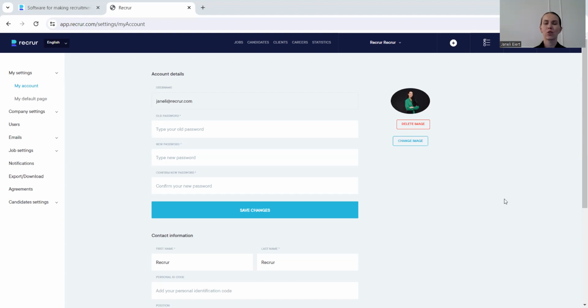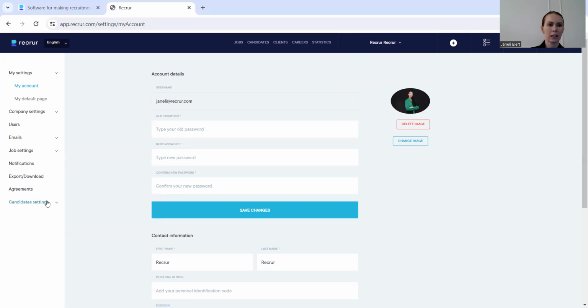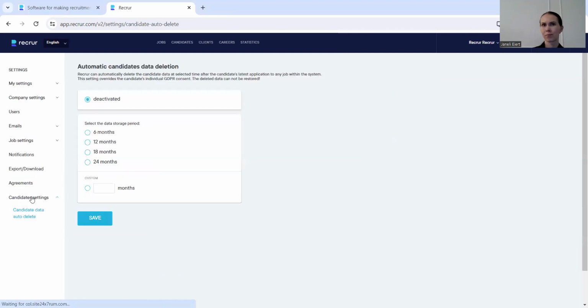First and foremost, we recommend considering how long you want to keep candidates in the system after the end of the job. In Recrur, automatic deletion is a supportive functionality that saves you time. You can find it under Settings, here, Candidate Settings, and Candidate Data Auto Delete.